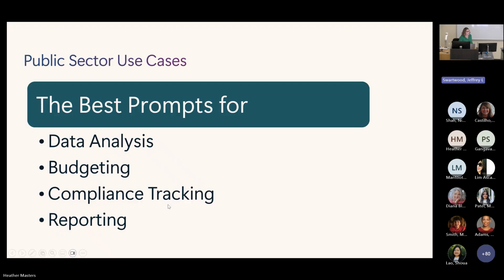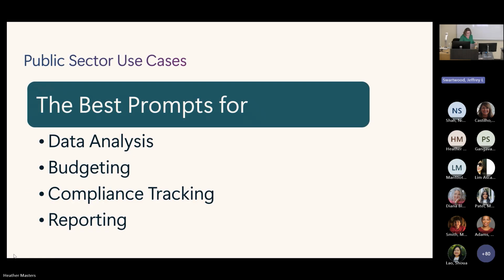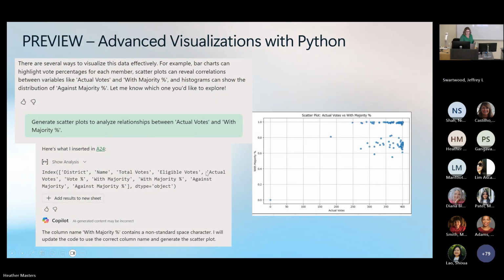And sometimes you'll ask Copilot for things, and you may not know that it's going to generate Python with it. And it'll give you the Python anyway. You don't have to specifically ask for it.